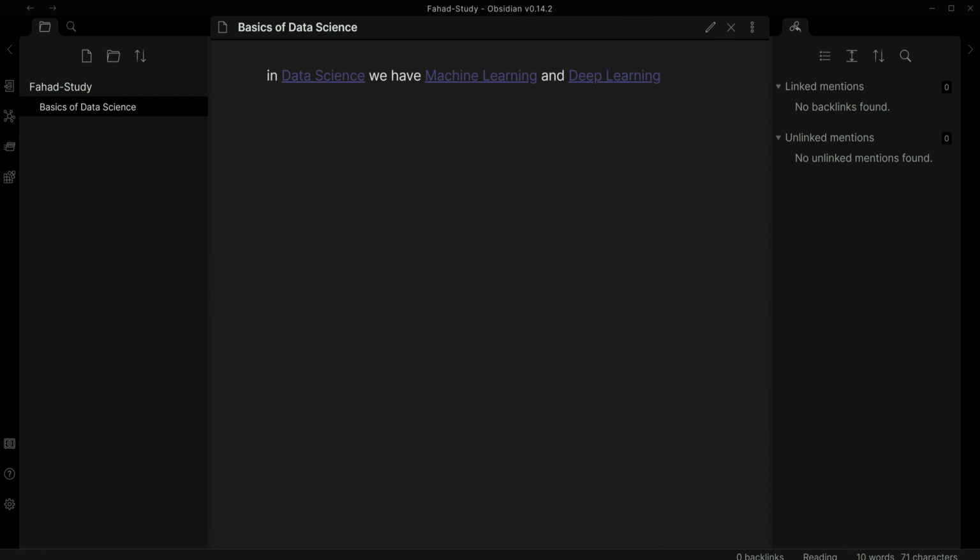Now here you can see that I have a link. It's telling me that data science is not created yet. Click to create. Same thing for machine learning. Machine learning is not created yet. Click to create. Same thing for deep learning. Deep learning is not created yet. Click to create. So here I have 3 links for nodes that weren't created yet. All I have to do is just click here and the node will be created.